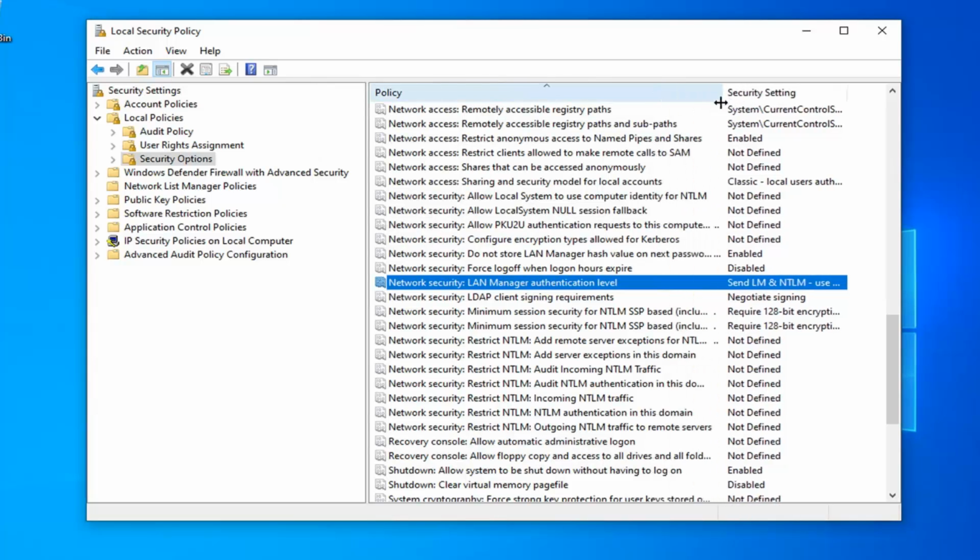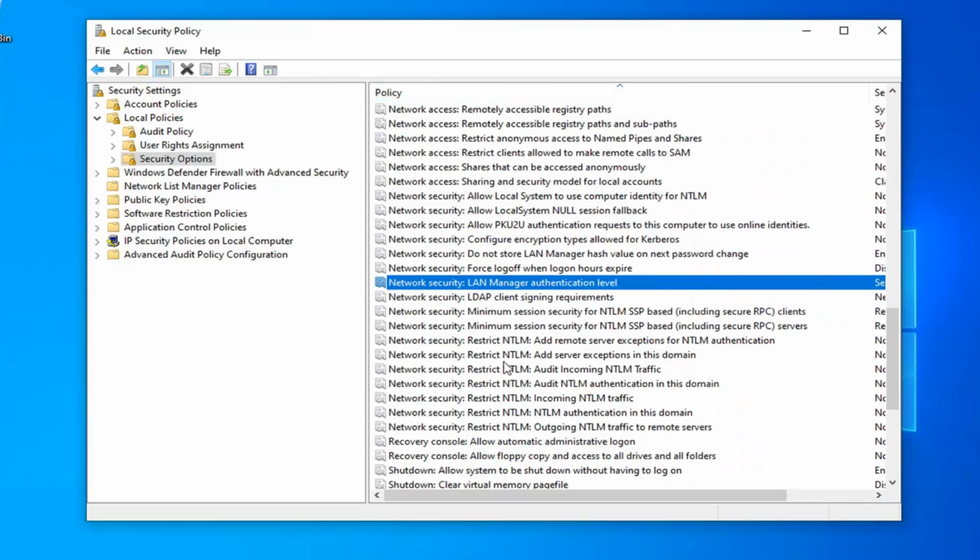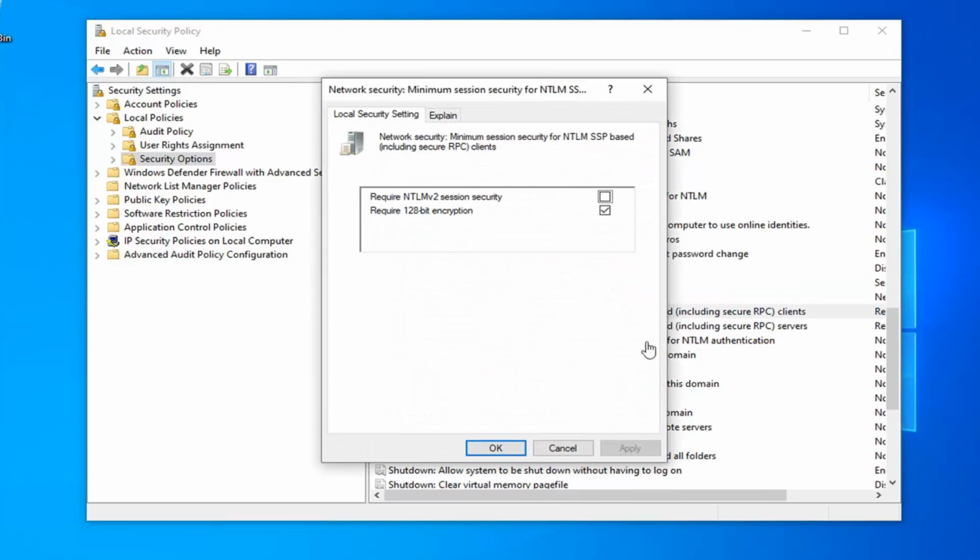Now you want to go down a couple here to where it says Network security: Minimum session security for NTLM SSP based (including secure RPC) clients. Go ahead and double click on that. Make sure that Require 128-bit encryption is not checked in here, so uncheck that and then select Apply and OK.